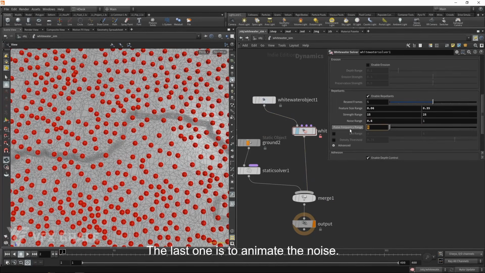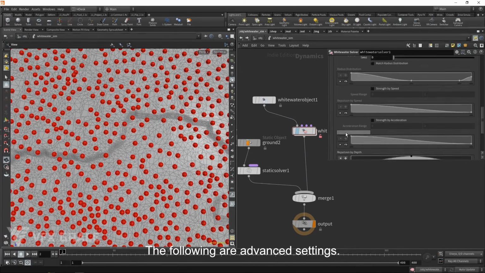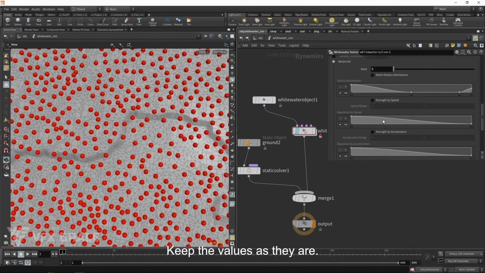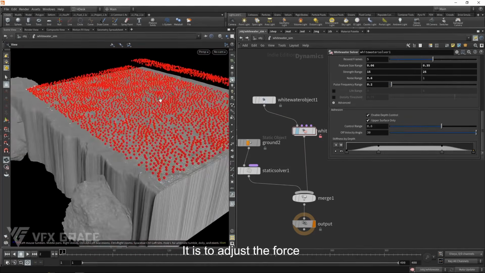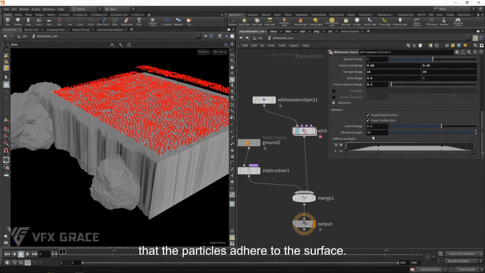The last one is to animate the noise. Increase it slightly. The following are advanced settings. Keep the values as they are. Then adherent. It is to adjust the force that the particles adhere to the surface. We mainly explain these two parameters.